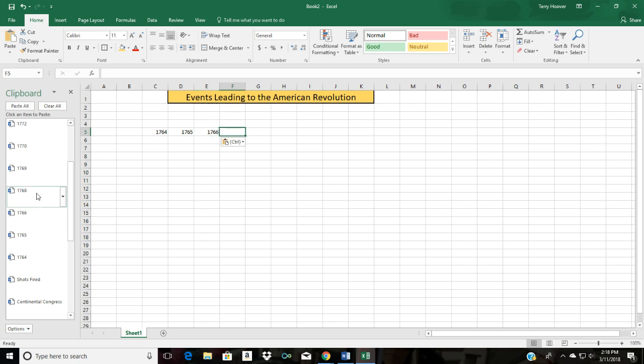Very good. Now I'm going to hit my right arrow and just go up the list here. My right arrow, click. 1774. And 75. All right, very good. So those are my years, our timeline.